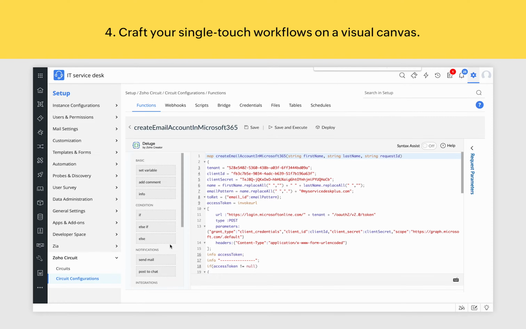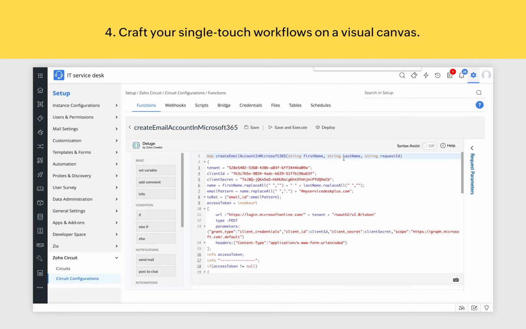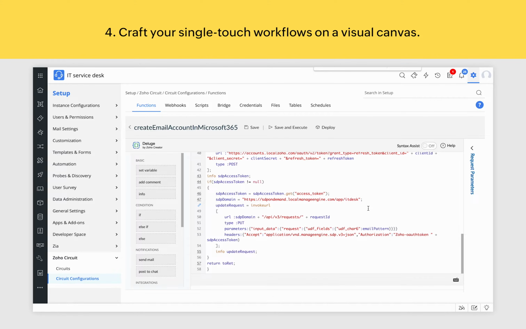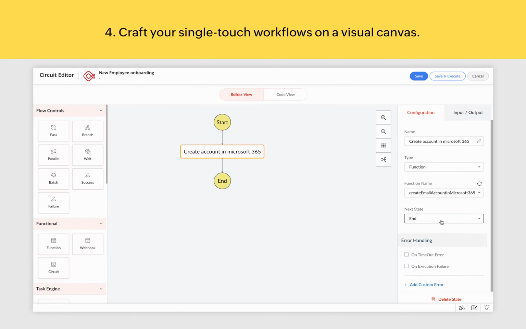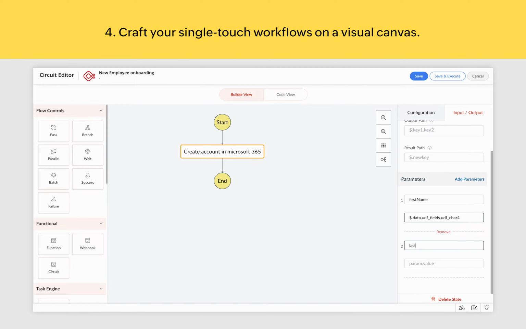For this particular use case, I have already created a function to create an email account in Microsoft 365, and I am selecting that as part of this particular state. Now, under the Input-Output tab in the RHS panel, I'm going to be adding parameters from where I'm going to be fetching values to add into my Office 365. Starting with the first name and the field ID from where I'm going to be getting values. You can get the field IDs from the additional fields section in ServiceDesk Plus Cloud.